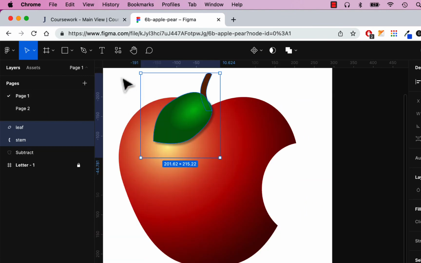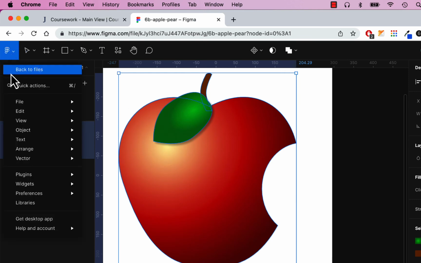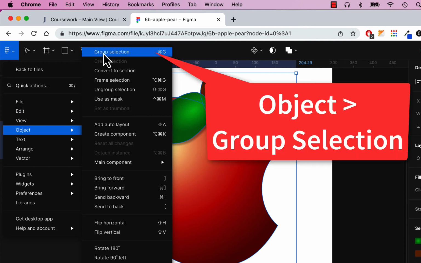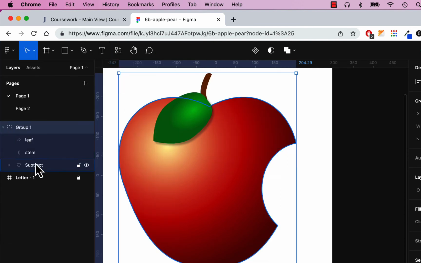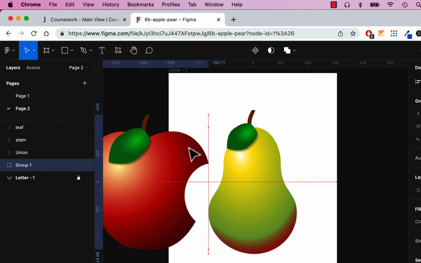But you could group this whole thing and do Object, Group, Selection, which makes the apple all work as one. There it is, group, and then everything's inside it, the leaf, the stem, the subtract, all that kind of stuff. That way, if you copied this, it would all kind of move together as one. So you could copy this. If not, skip this step. Don't worry about it if it's a problem, but you could copy it and then go back to page 2. You could paste your apple and kind of work with these a little bit.